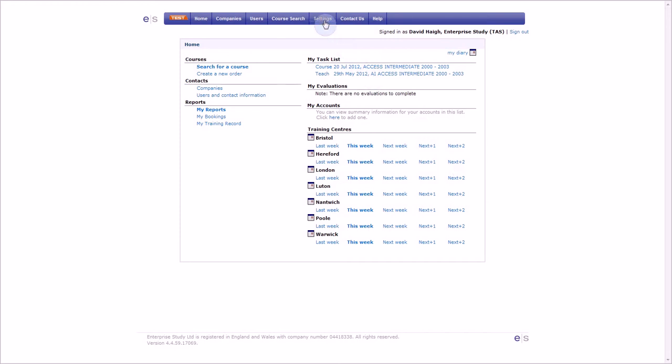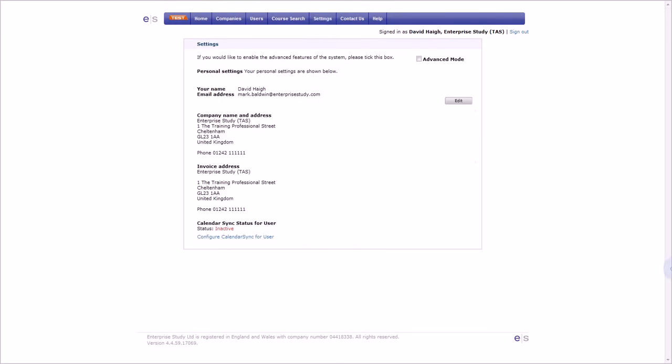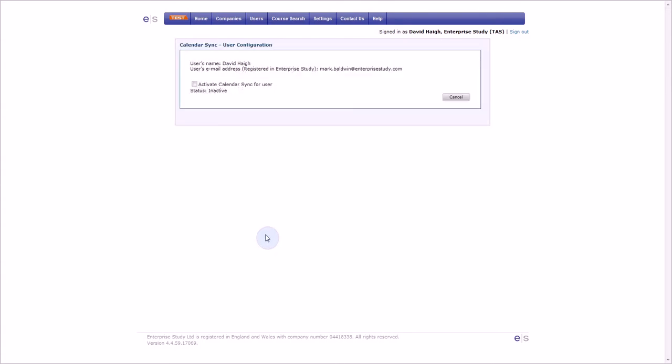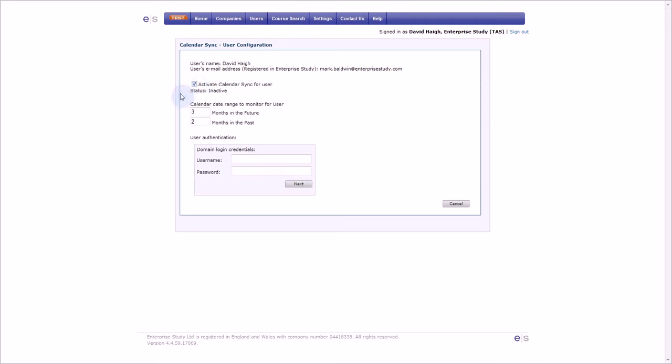To get started, select Settings from the homepage menu and you'll see this section displaying your current calendar sync status and the link to configure your calendar connection. Click the link and you're taken to this page, which allows you to set up your personal connection to Exchange. It is looking a little bit blank at the moment, but if you click the checkbox to activate your calendar sync connection, you'll see the configuration options appear.